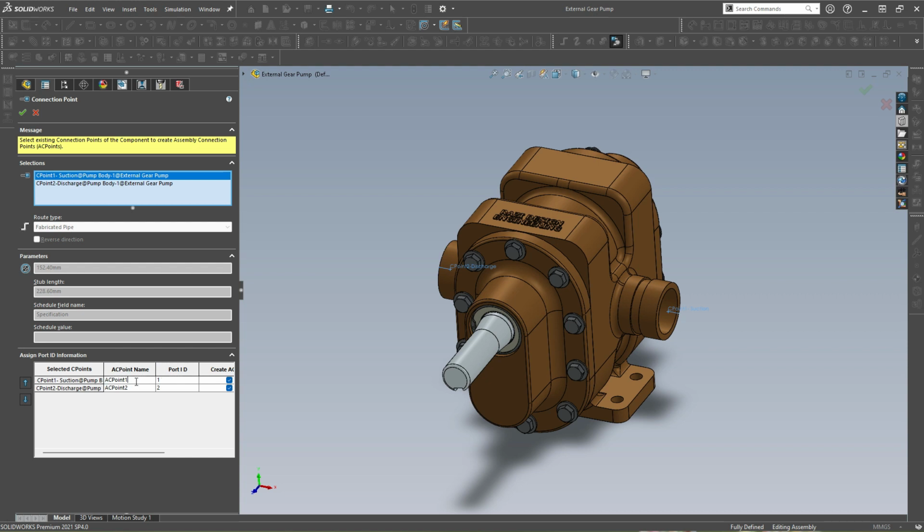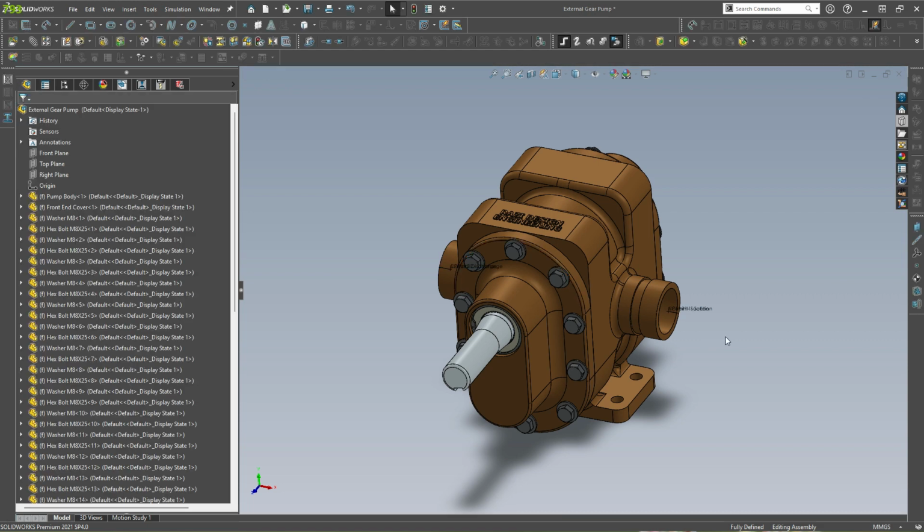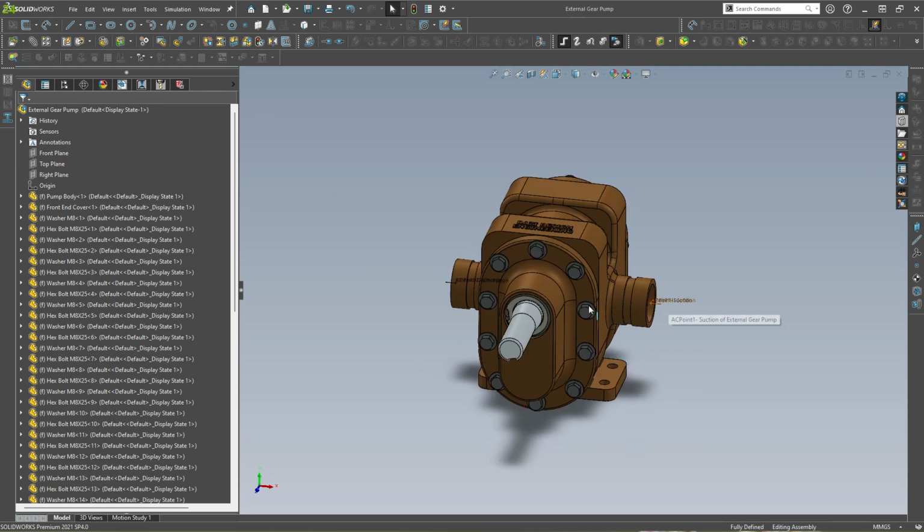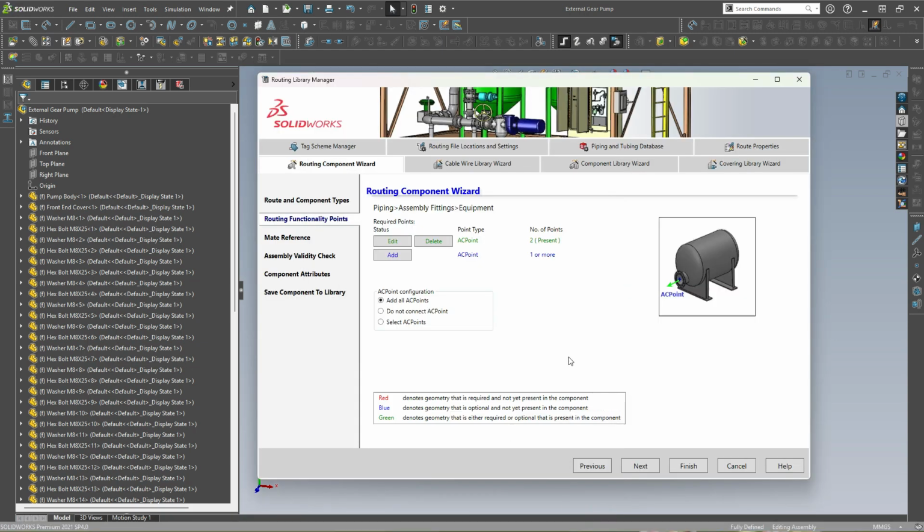You can choose to rename them: suction, discharge. Then click OK. Now save all. We have added all the relevant AC points. Then just go back to the routing library manager. As you can see now, the status of the required points has changed from red to green. So SolidWorks has detected that there are 2 AC points present in the assembly system. Now we can go next.